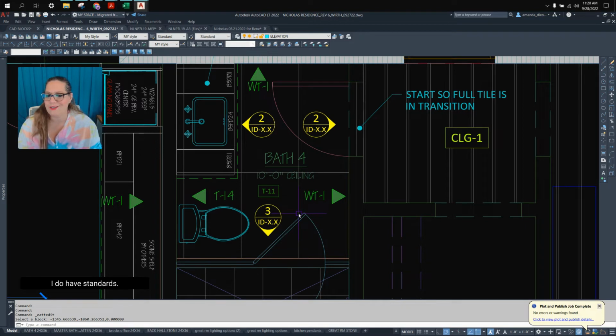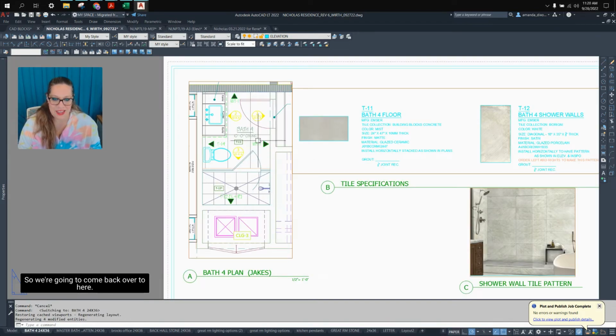I do have standards. Normally, like my bathrooms are on set number 10 of the different categories. But if I don't have one, two, or if I don't have, say, my normal number 3, then it would just be 1, 2, omit 3, 4, 5, 6, and that just gets confusing. So I just, for now, X point X. So we're going to come back over to here.